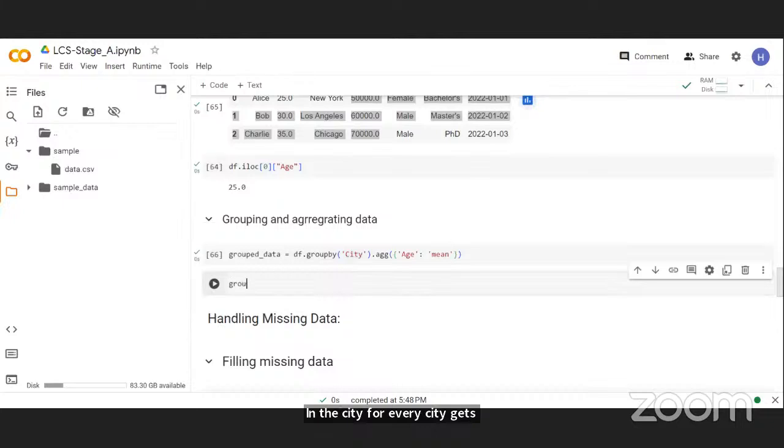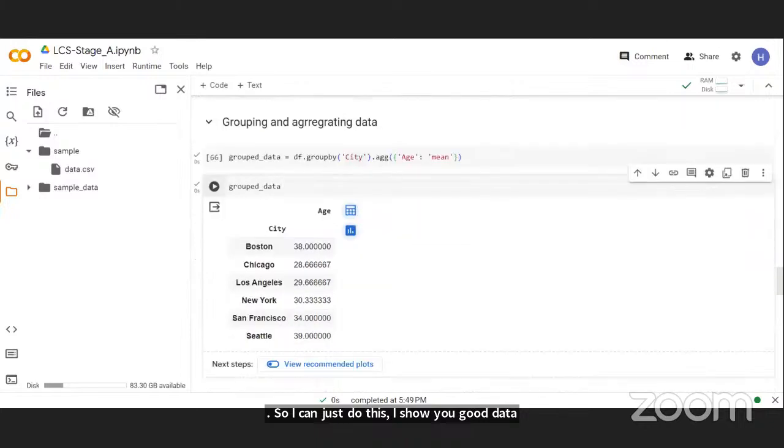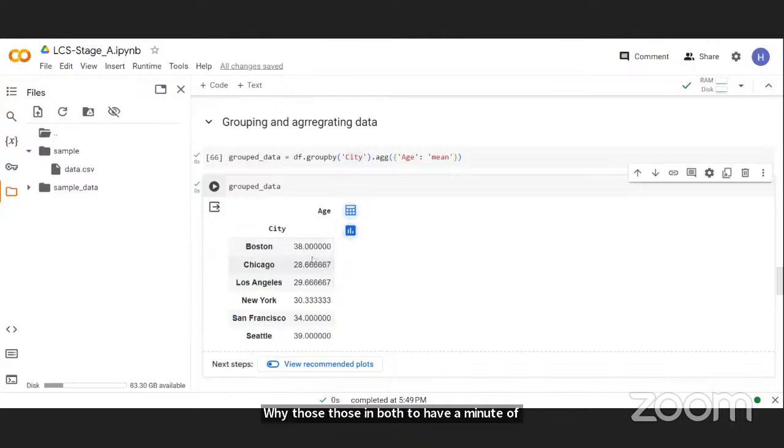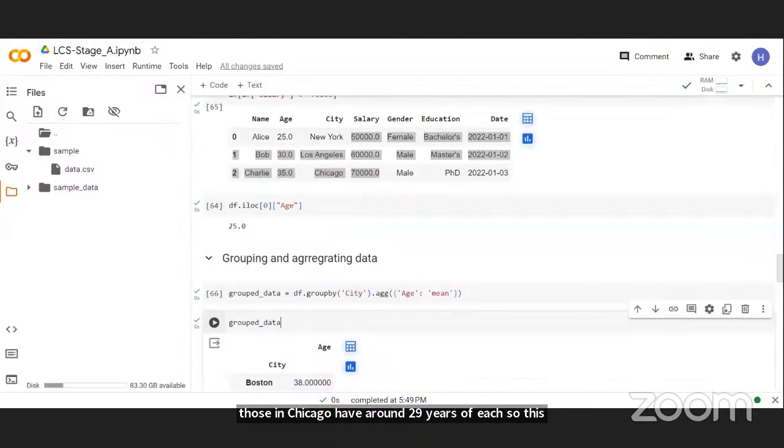If I show you what group data is, you can see that all we have now are the different cities existing in the data set, and the mean age of people that live in that city. The mean age of people in New York is 30, while in San Francisco it is 34, those in Boston have a mean age of 38, and those in Chicago are around 29 years of age. This is the way you can start grouping data to see things that are common to different people.